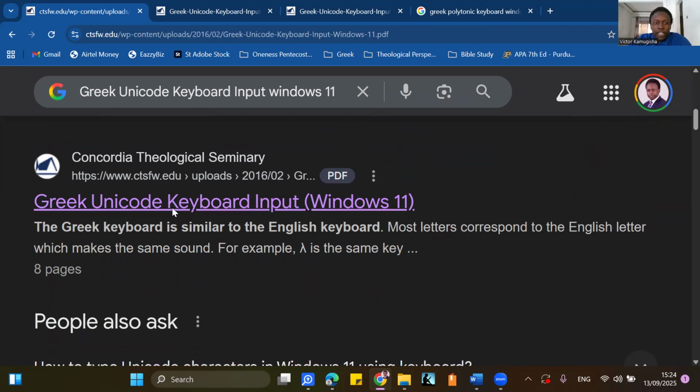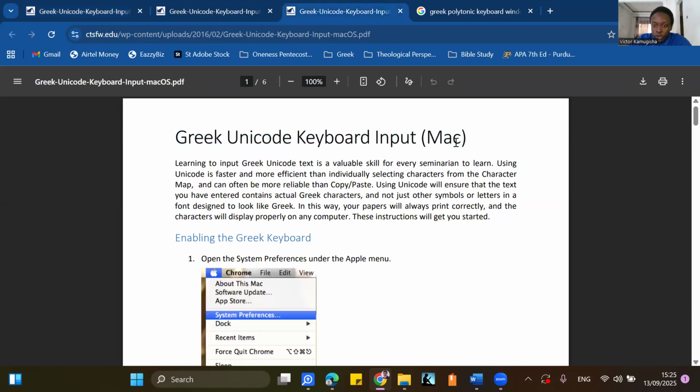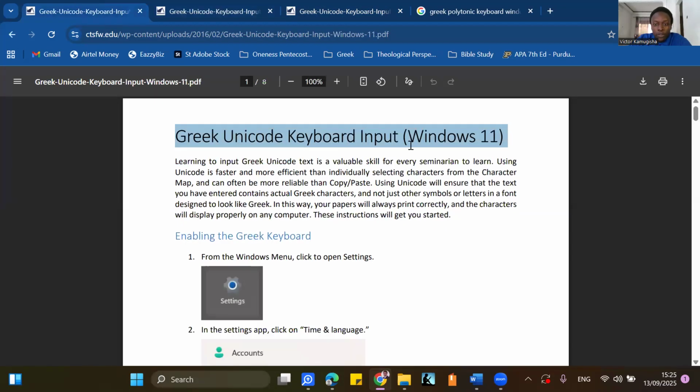When you click it, it will open the steps through which you can install the Greek Unicode keyboard input if you're using Windows like I am. But if you're using Apple, you need to use this one, which is aligned with the Mac operating system. And if you're using Windows 10, then you'll have to use this particular one. But since I'm using Windows 11, I'm going to open up this and illustrate how we install the Greek keyboard in the Greek language on our devices.